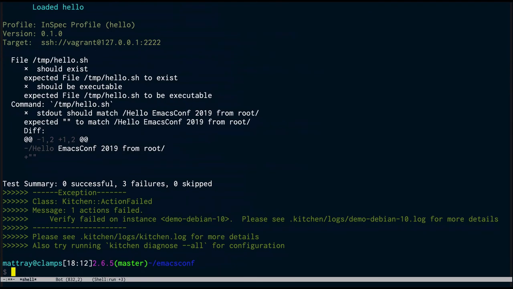Oh, and look at that. So now my tests are failing again. Because that file, before, I'd used TRAMP mode to save it onto that system. So if only there was some sort of configuration management tool that could help me out here.